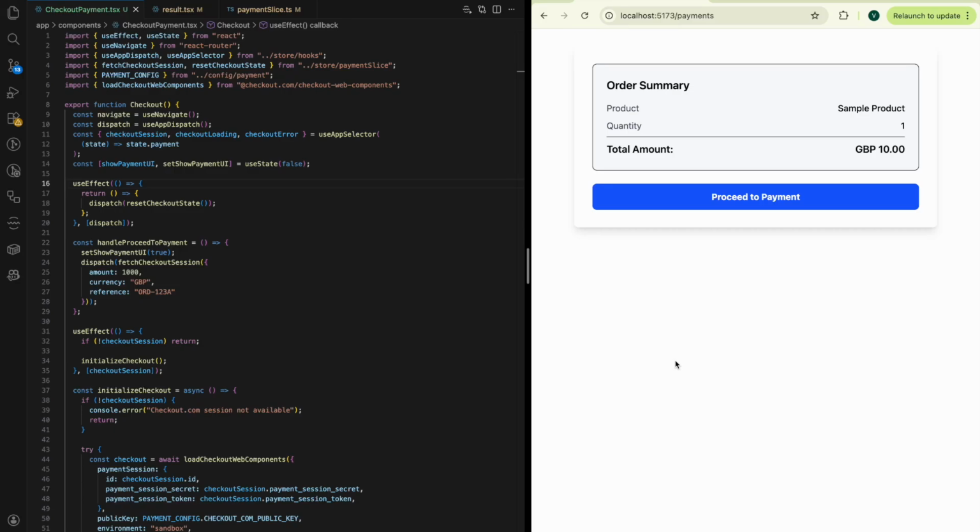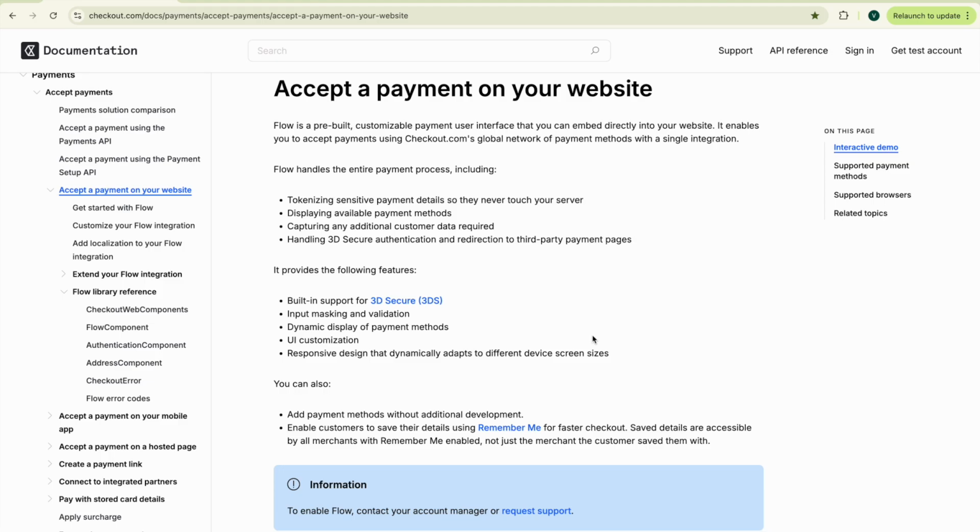To show you how to integrate checkout.com into your website for collecting payments. Today specifically I wanted to talk about the Flow integration. Flow is a pre-built customizable payment user interface that can be directly embedded into your website. Flow basically handles the entire payment process. It shows the available payment methods, tokenizes sensitive payment details, handles a 3DS redirection.